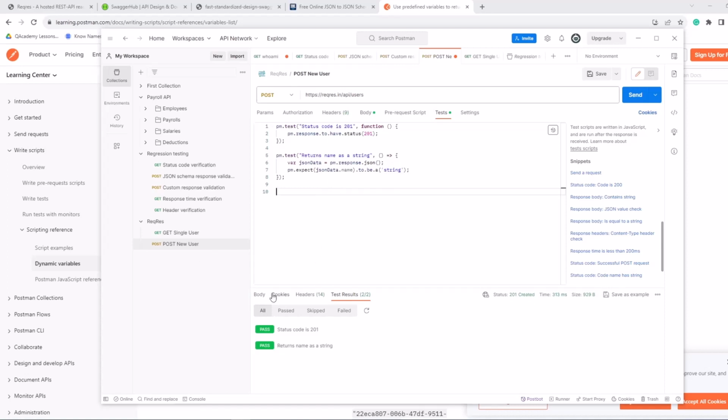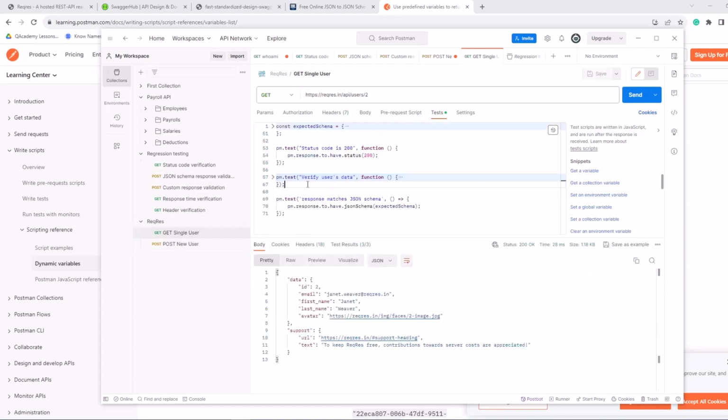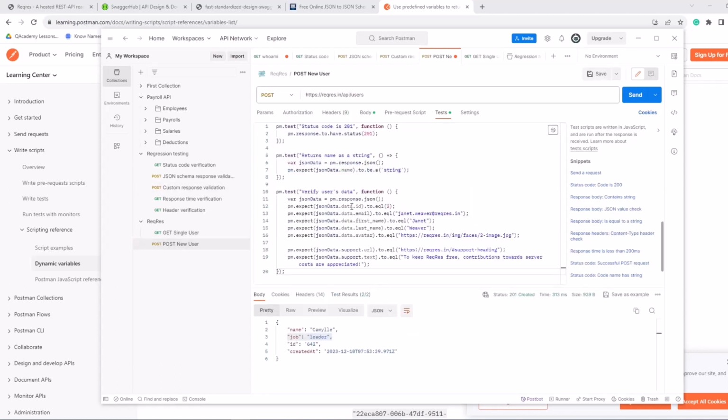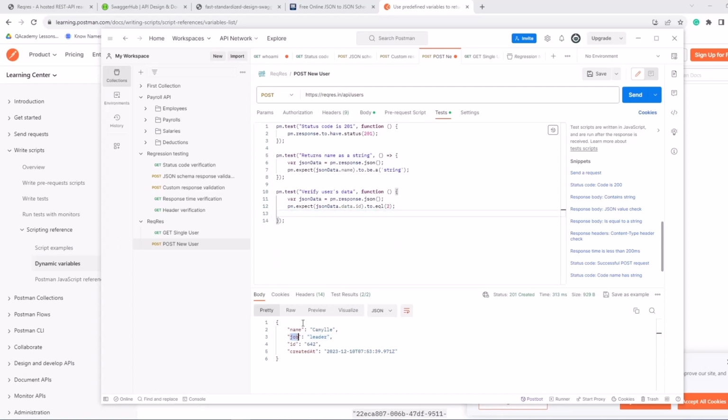The next thing that we're getting back is job, and job is always the same, so it's always leader. Kind of similar to what we already did here. We can just grab this, copy and paste it. And JSON data dot job is equal to leader. So in quotes, leader. ID will be different all the time, and timestamp will be different. Okay, perfect. So this is working as intended.